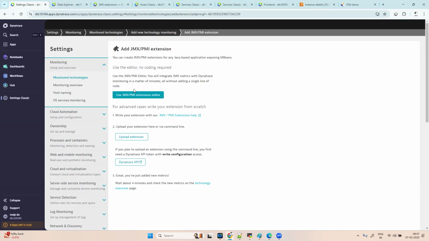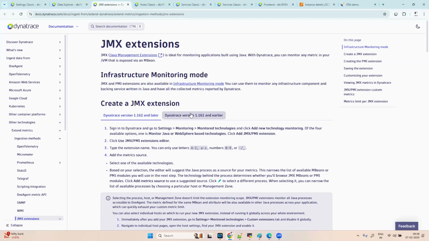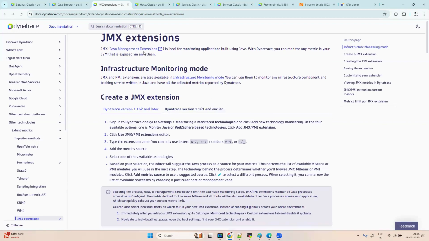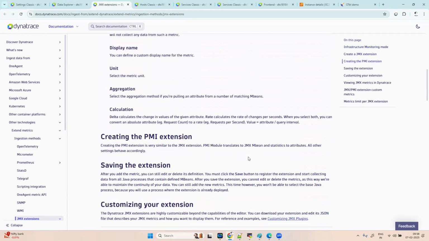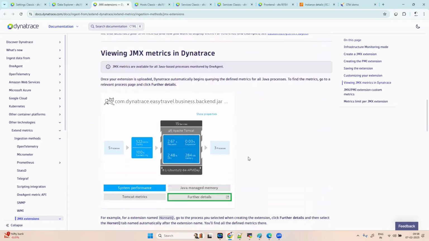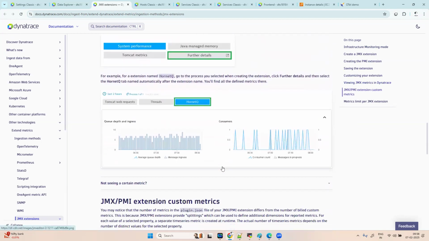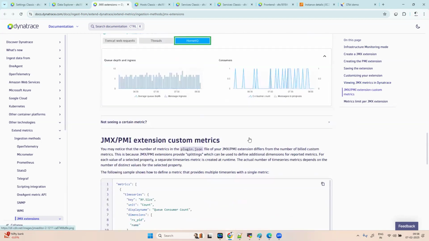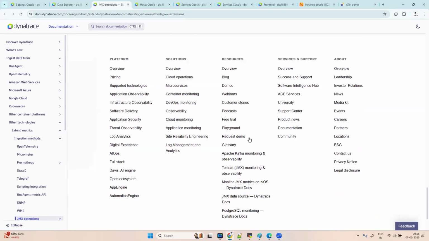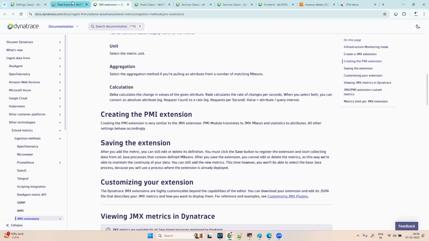Now, this is your first part. Write your extension with the JMX PMI extension help, and then you upload. So this is your one extension, for any Java-based application you can write it and fetch that, and you can upload it. This is the way you can write your plugin extension, Java Management Extension, we used to call MBean something. Then you see you are getting something like a HornetQ queue, and you are writing it and deploying it. This part is clear.